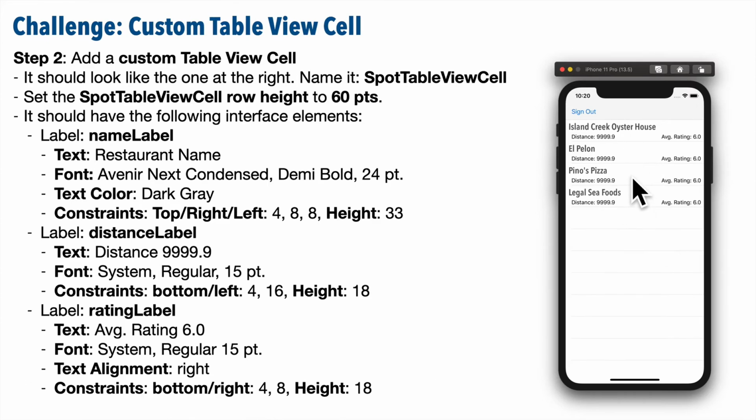Now with the table view set up, next we're going to create a custom table view cell that looks like the one that you see here. We're going to call it SpotTableViewCell. It should be 60 points in height. We're going to name this first label nameLabel. It should have the text Restaurant Name. It'll be Avenir Next Condensed Demi Bold 24. The text color will be dark gray. The constraints will be 4, 8, 8 top, left and right, height 33.